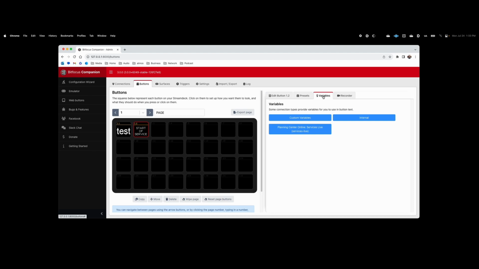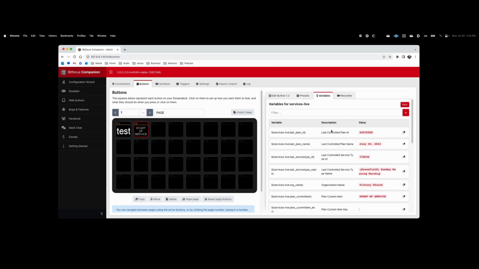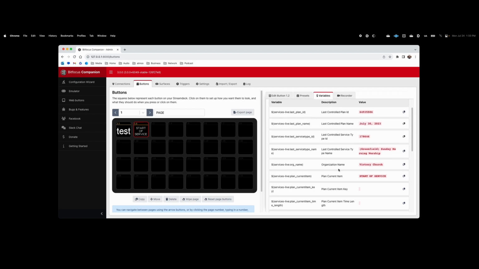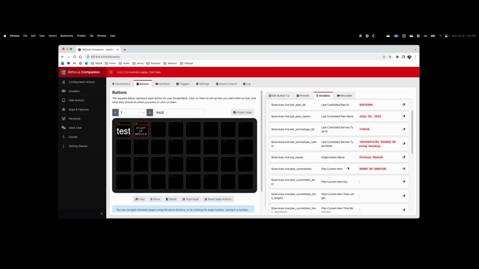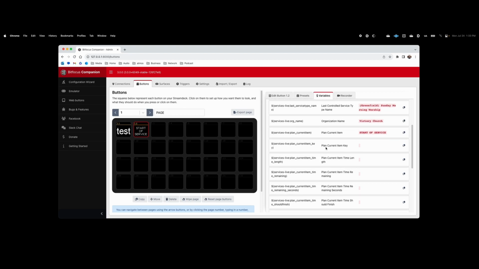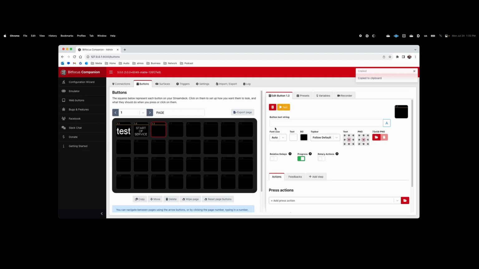And then the last thing is the variables. Over here, there are Planning Center Online Services variables. There's a whole bunch of different things that have been added in here. You can see last controlled service type, organization name, plan current item. If you want to see the current item, I use this one a lot, plan current item key. If you want to use that, you hit the one that says copy to clipboard, and then come over here and create a button. Then in this button text string, which is your label, just paste.